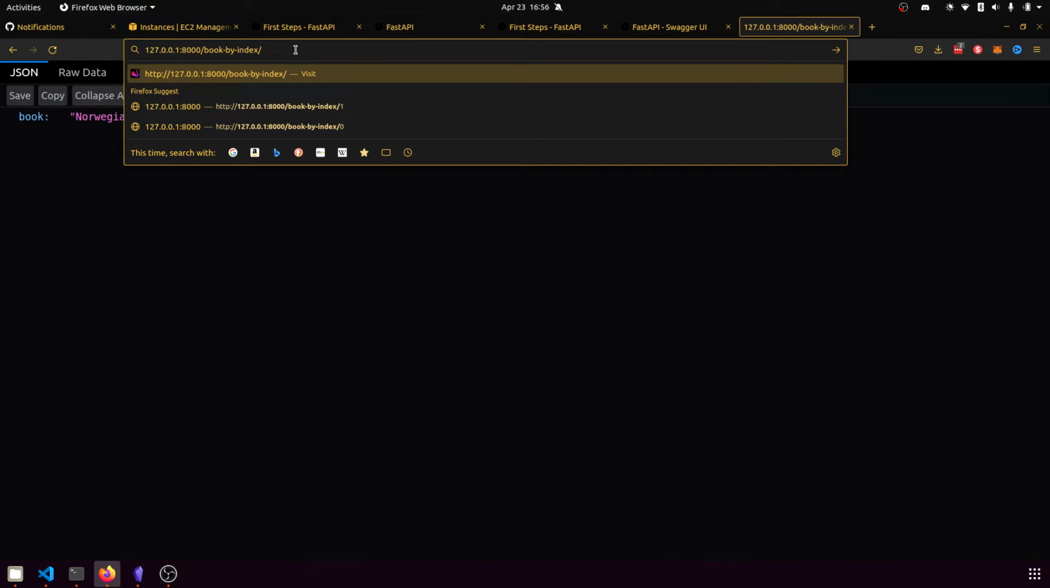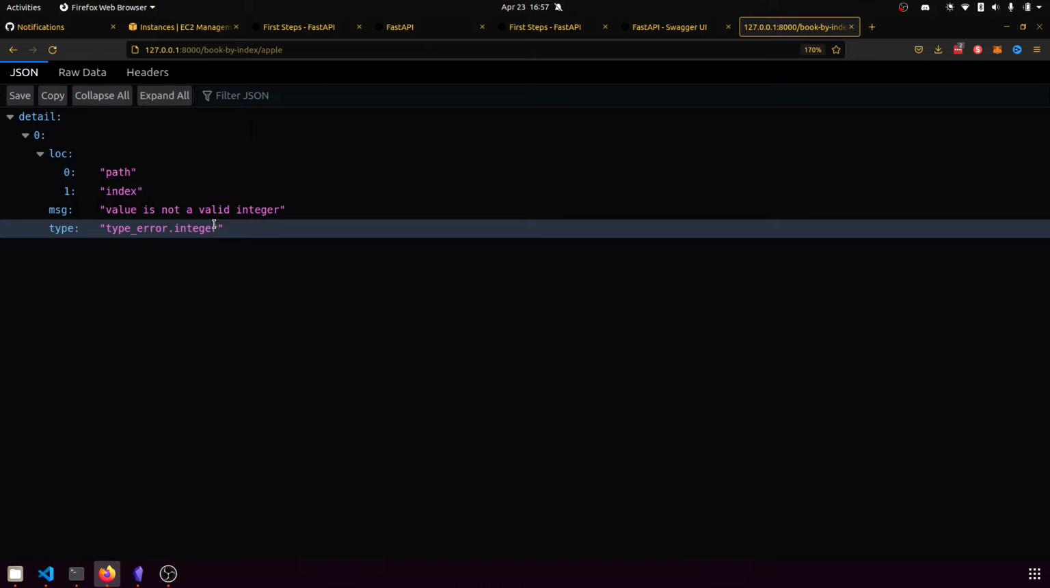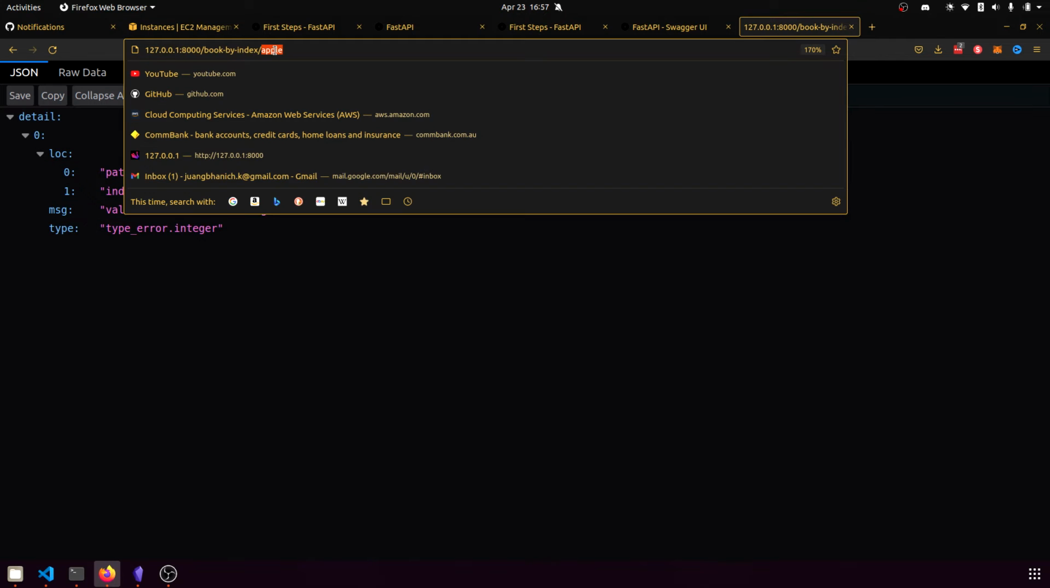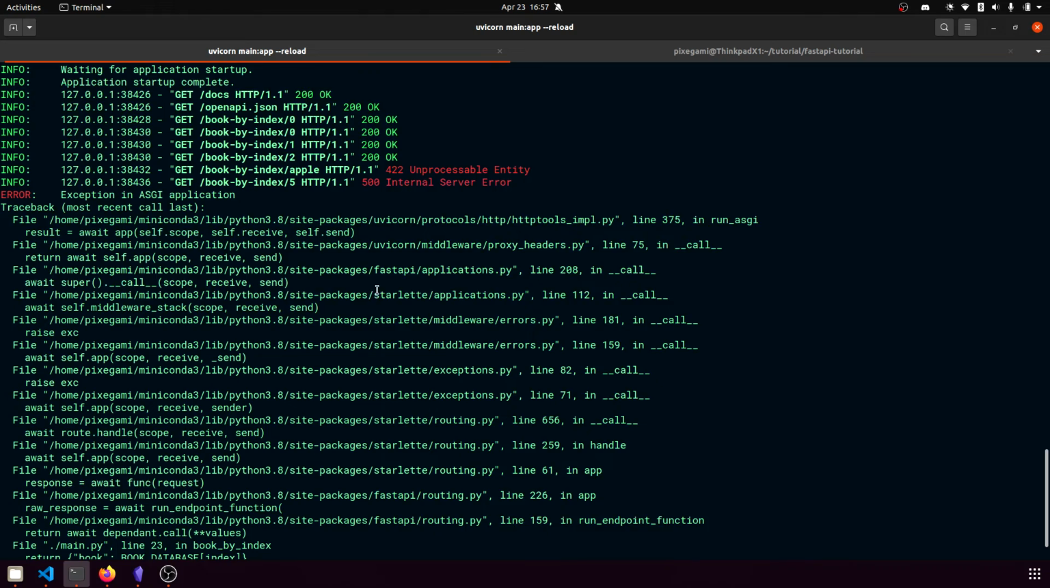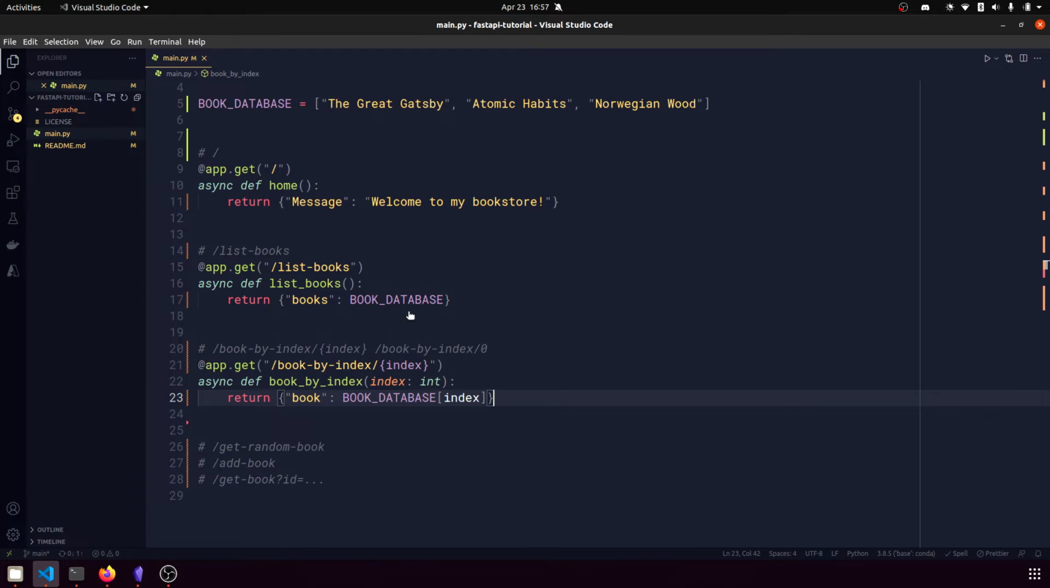If I change it to a string, like maybe apple, and then run it, it gives me this error. Likewise, if I give it a number that's too high, I only have 3 books. So if I give it index 5, I've just crashed my server. And the reason is, if we look at this, we can see all the error messages here. This number 5 that comes in is actually out of range for our book database index.